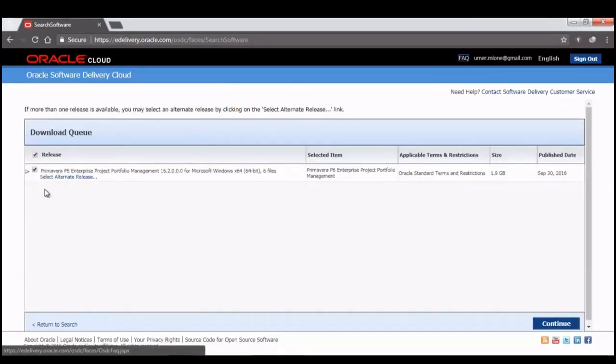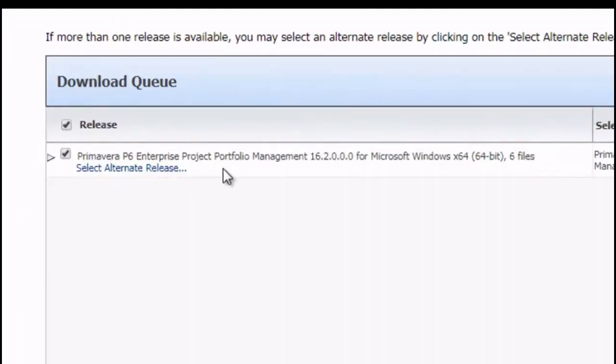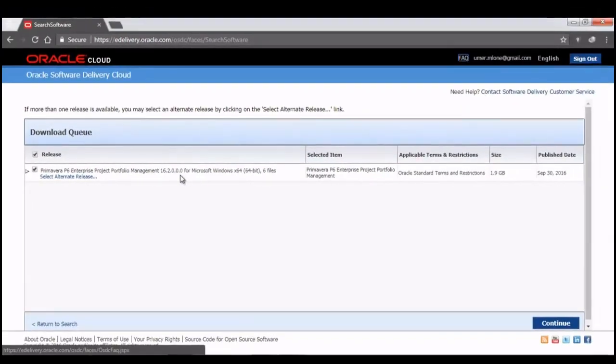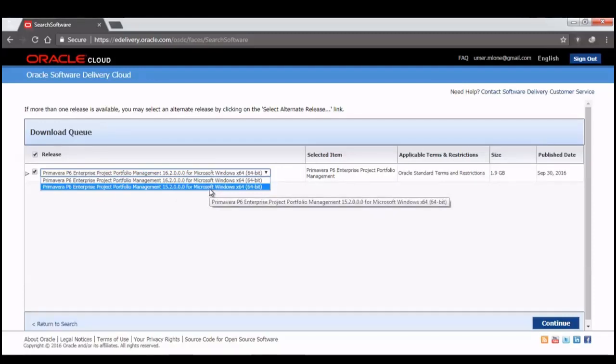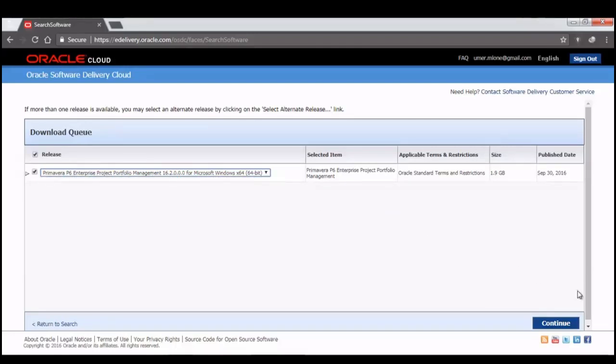After this, you will see this screen where it shows that Primavera P6 Enterprise Project Portfolio Management 16.2.0 for Microsoft Windows. So it's the latest version of Primavera P6. The application size is 1.9 giga, and the last published date, the last update for this is 30th September 2016. And it also says that it has 6 files. If you want to download the latest version of Primavera, you can just go ahead and click continue here. Otherwise, if you want to download some early version of the Primavera P6, you can select here. And it gives us the option to download Primavera 15.2 also. So the last two releases are available online, but we'll go ahead with the latest one and then click continue.